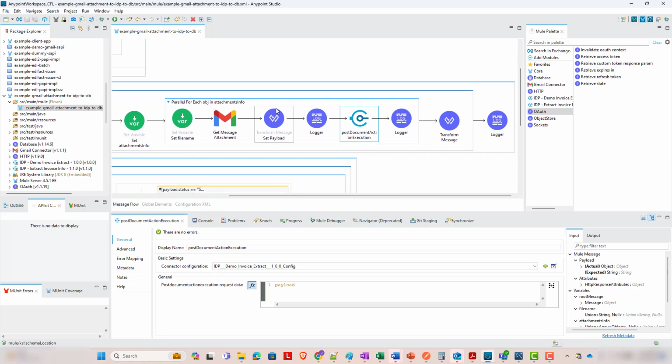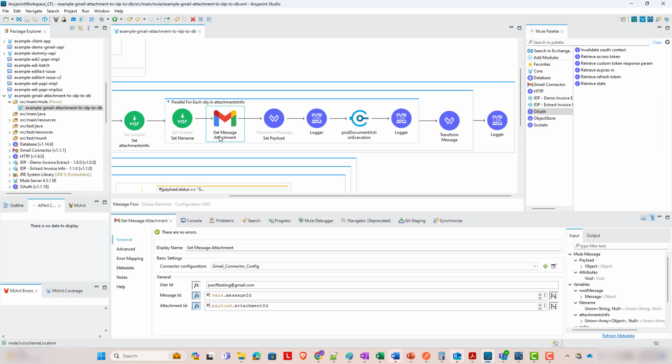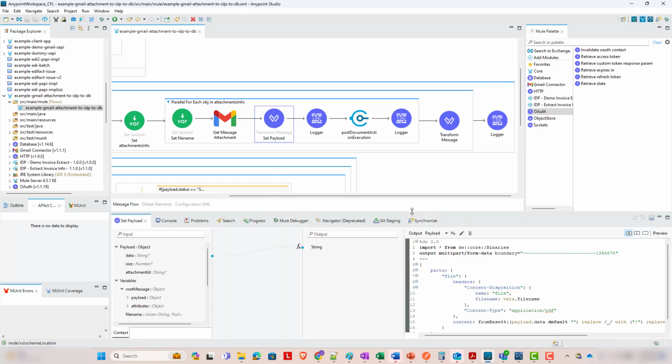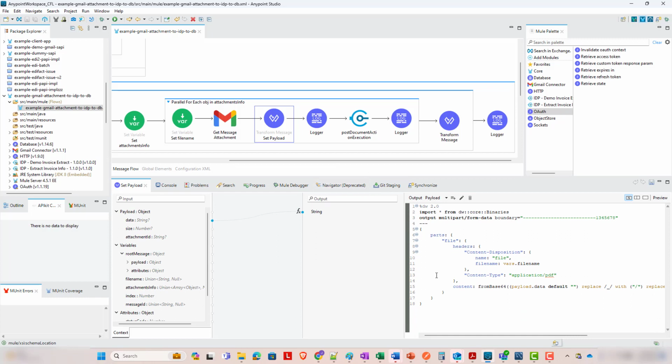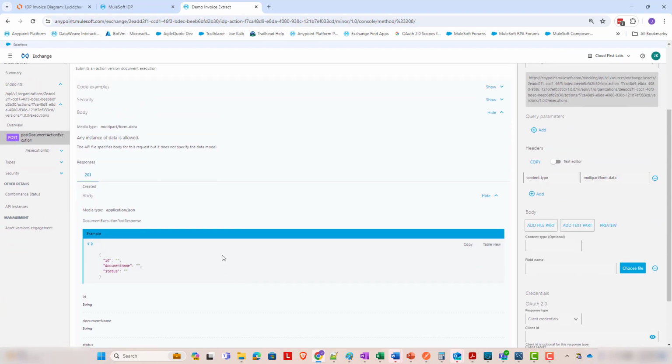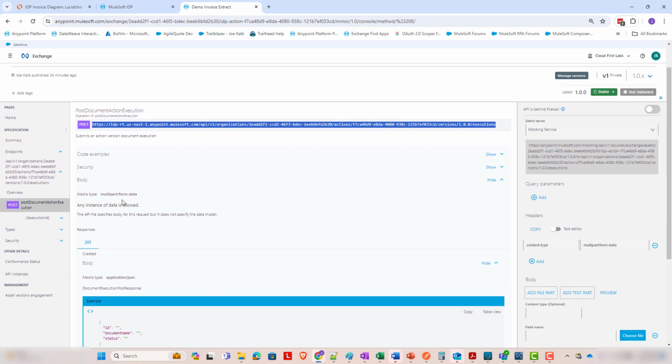Now, obviously, there's always legwork to get the attachment. Again, that's kind of beyond the scope. We're getting it out of Gmail, but just know Gmail is returning it, in this case, as a base 64 encoded string. So we need to get that base 64 encoded string turned into the type of payload that needs to be sent to this API. And it's a little tricky when you look here. It doesn't give a lot of detail. It just says multi-part form-data, any instance of data is allowed. It doesn't really give you a lot of specification about what type of data should go in here.